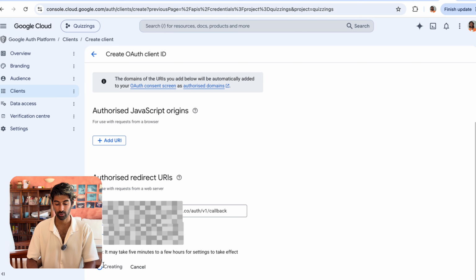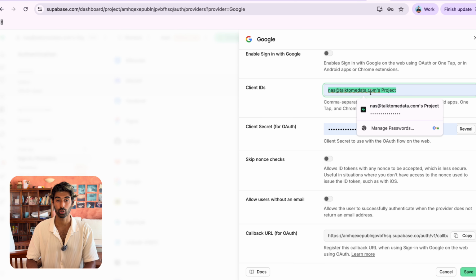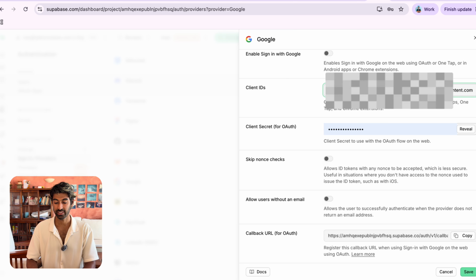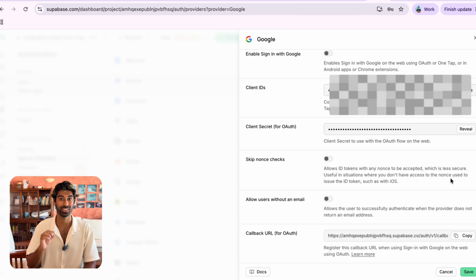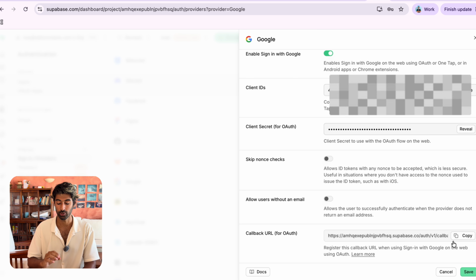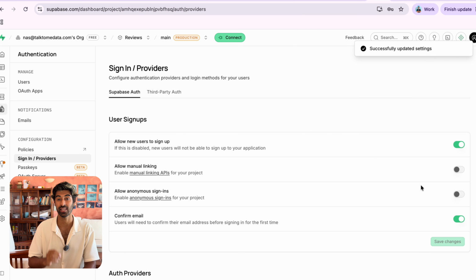And in no time, Google is going to give you a client secret and a client ID. You're going to copy that client ID. You're going to go back to your Supabase account and you're going to add it right here. Then you're going to copy your client secret and you're going to add it here as well. Make sure to keep these confidential. They're just for you and for the security of your database. Then you scroll all the way down and you hit save. And just like that, you will see here that Google has been enabled as a sign-in provider.